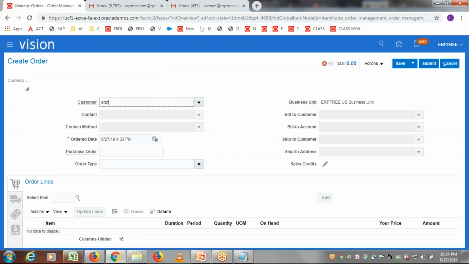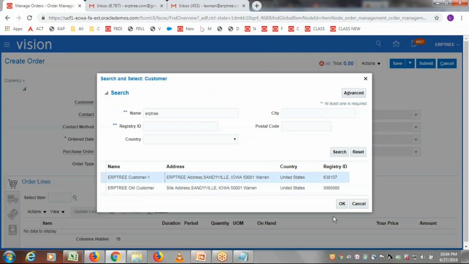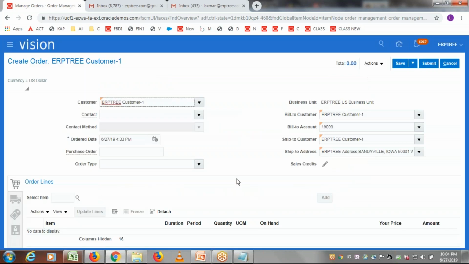Our customer name is ERP3 customer 1. Select customer. And select item. Item is ERP 1002, which is MacBook, right? It's out of stock, yes. This item is a back-to-back order item. So click on add.